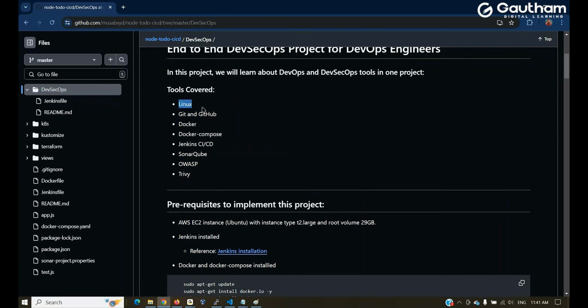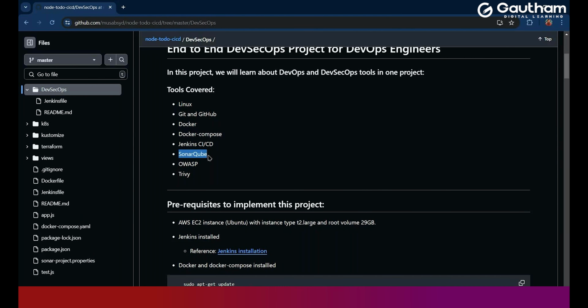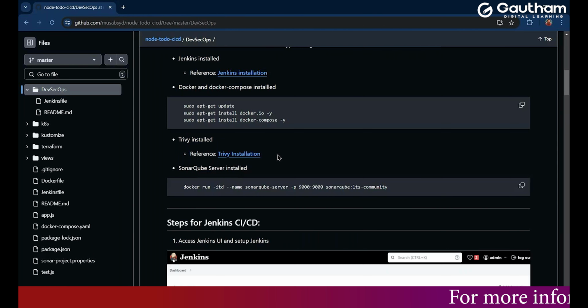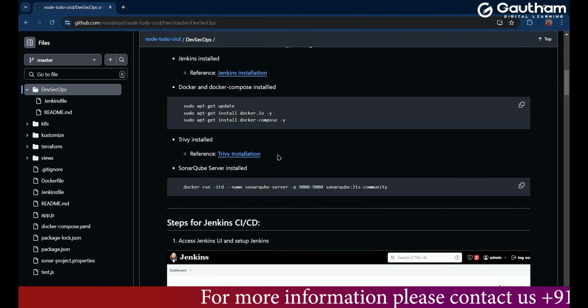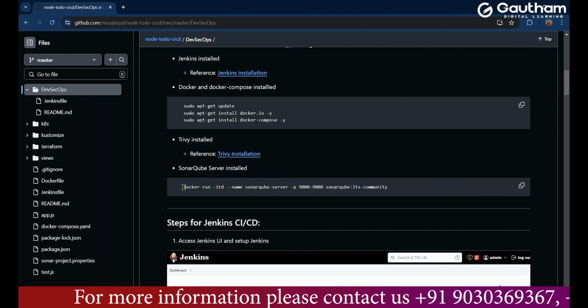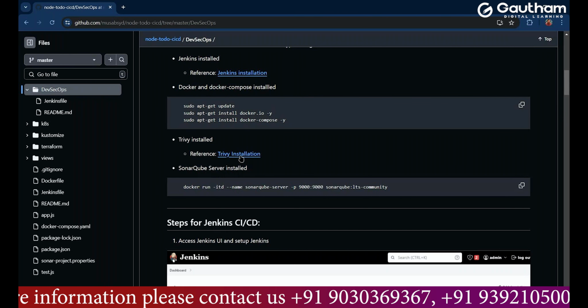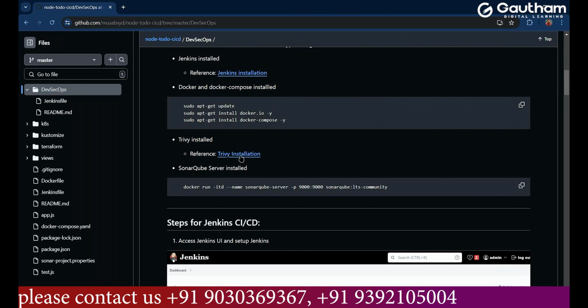Linux is already installed, Git and GitHub already configured, Docker Compose already done, Jenkins we have already done. Now we need a SonarQube server. See, the easiest way to go for SonarQube is to create a container and work with that. We also need Trivy. I'm sorry. So how to install Trivy?